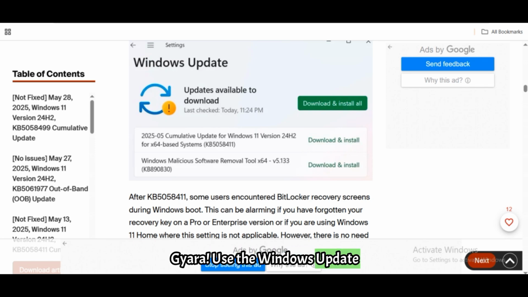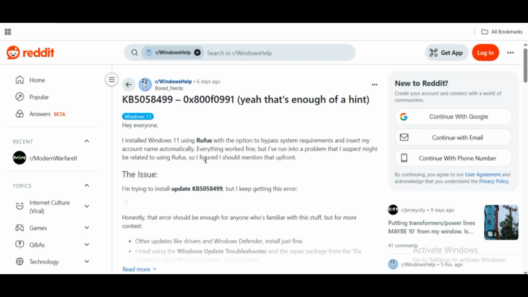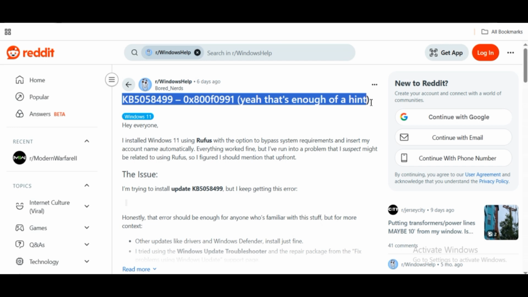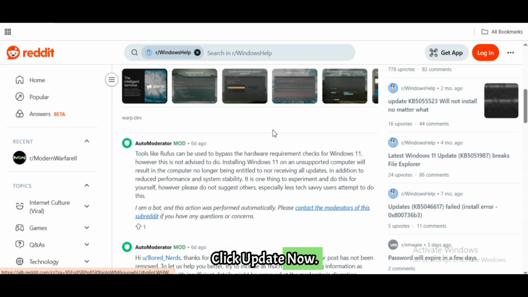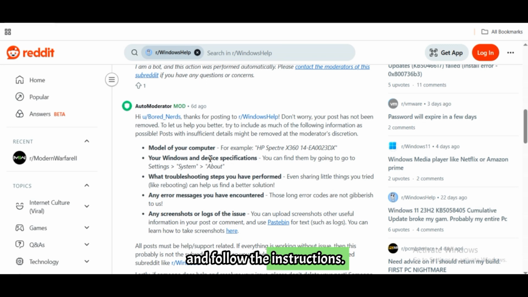Use the Windows Update Assistant. You can force the update using the Update Assistant. Visit https://www.microsoft.com/software-download/windows11. Click Update now. Run the Update Assistant tool and follow the instructions.